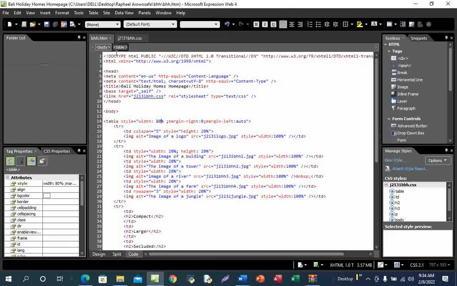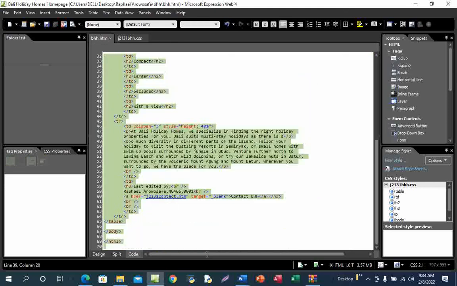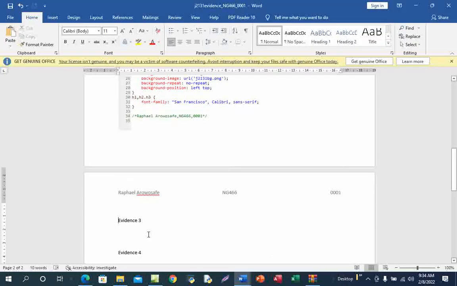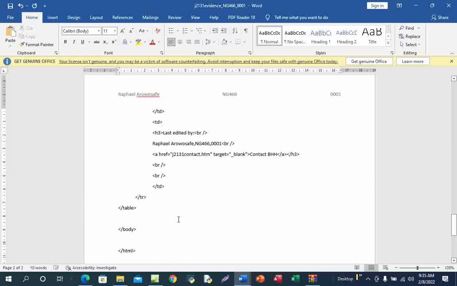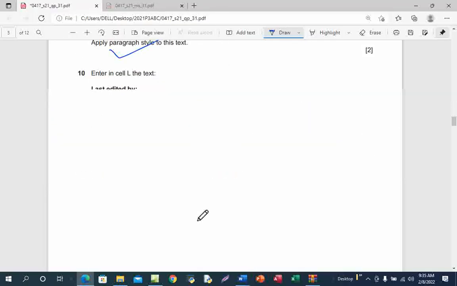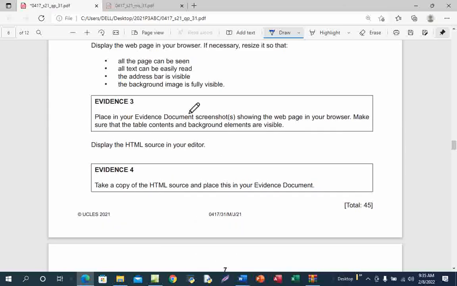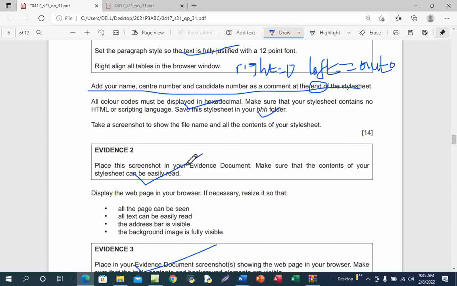So this is the HTML source. You copy everything, go to your evidence document and paste it in evidence 3. This is how it will look. Then save. Now we are almost done with the paper. So we are done with this one. Display the web page in your browser.